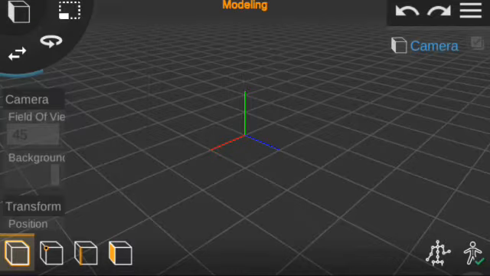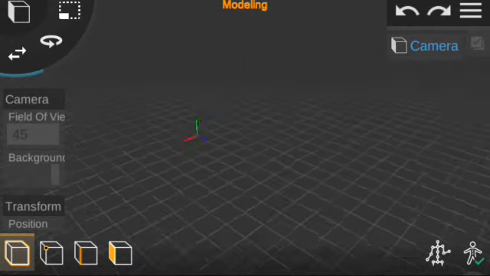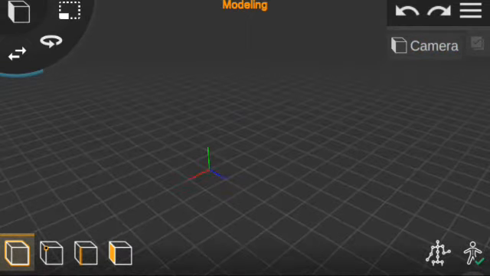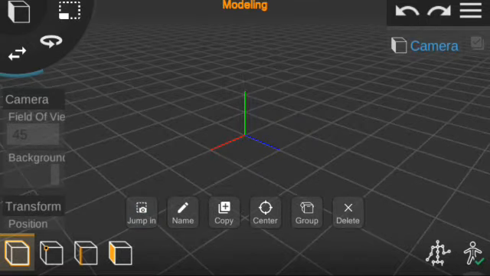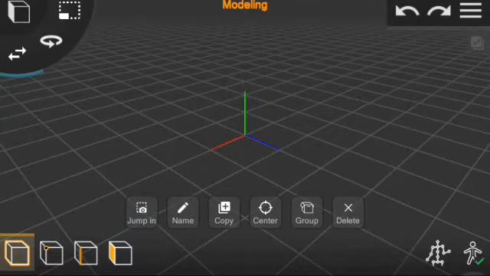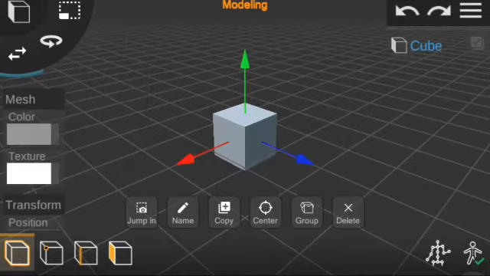You can come over to the camera, that's if you want to add a camera, and then you're going to get the camera, but I don't actually need the camera right now, so I'm going to delete that. Go over here to the cube. You can add the camera, you can add the lights if you want, but what we're going to add is a cube.